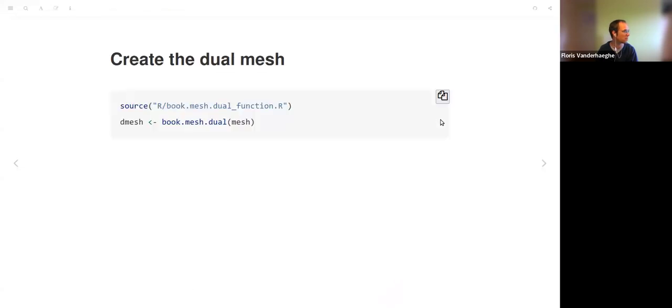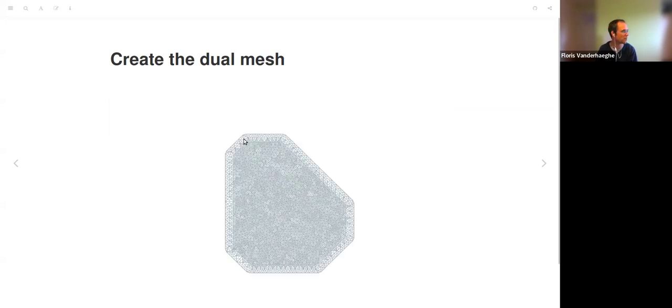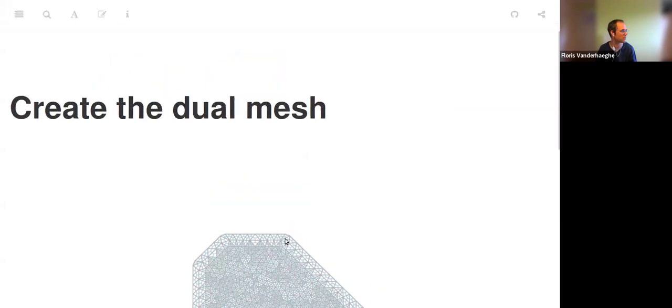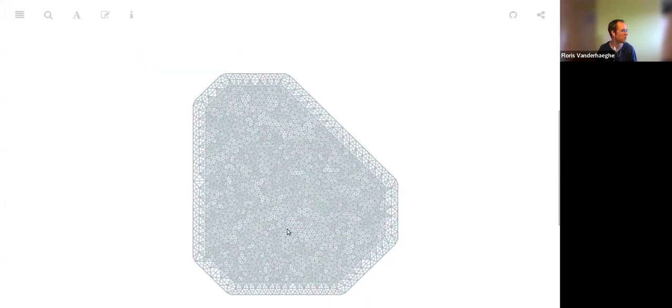All right. Then we create a dual mesh. There is a specific function being used for that, which is taken from another book and which is cited. The function is printed in the chapter. In this case, I stored it in the script so it can be loaded here. And this book.mesh.dual function creates the dual mesh from the original mesh. So if we plot this, we get this. Let's enlarge a bit.